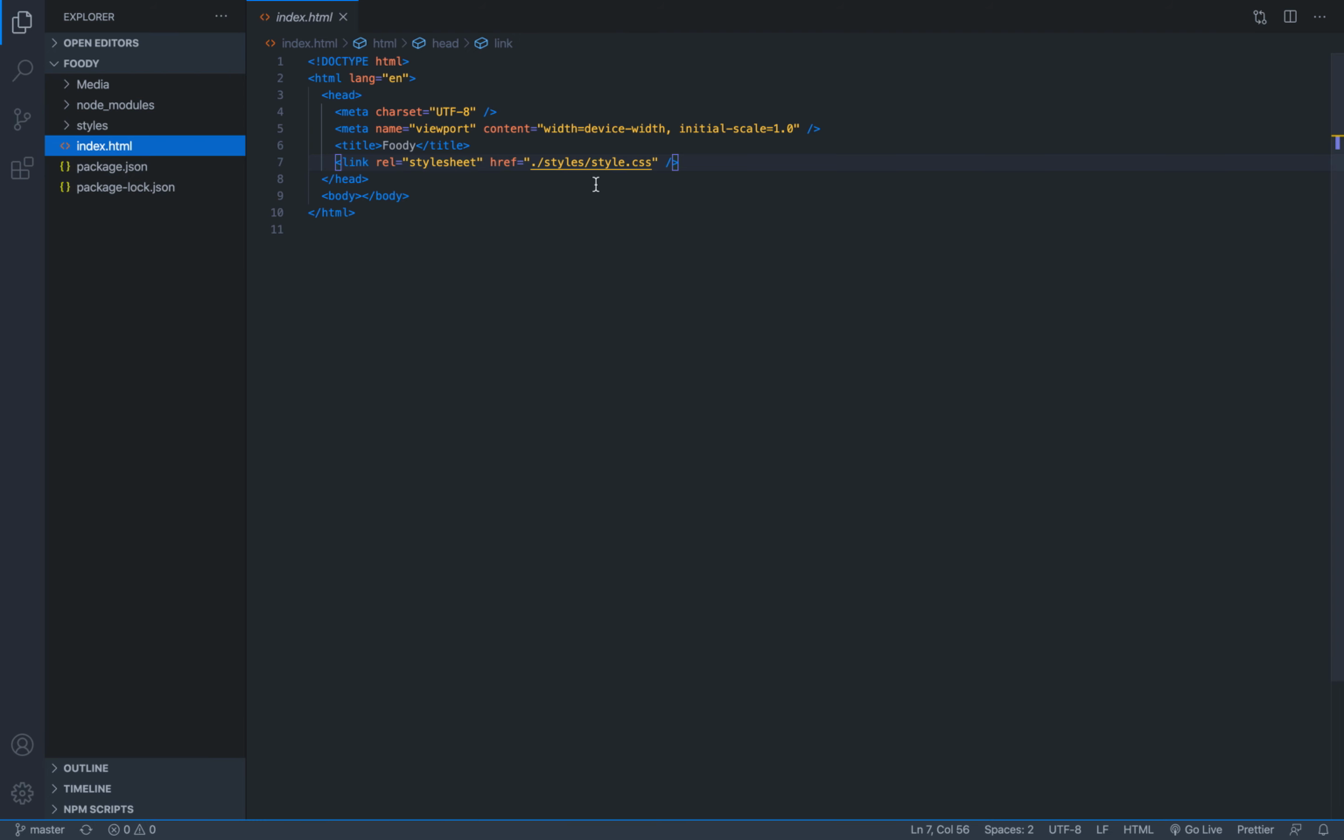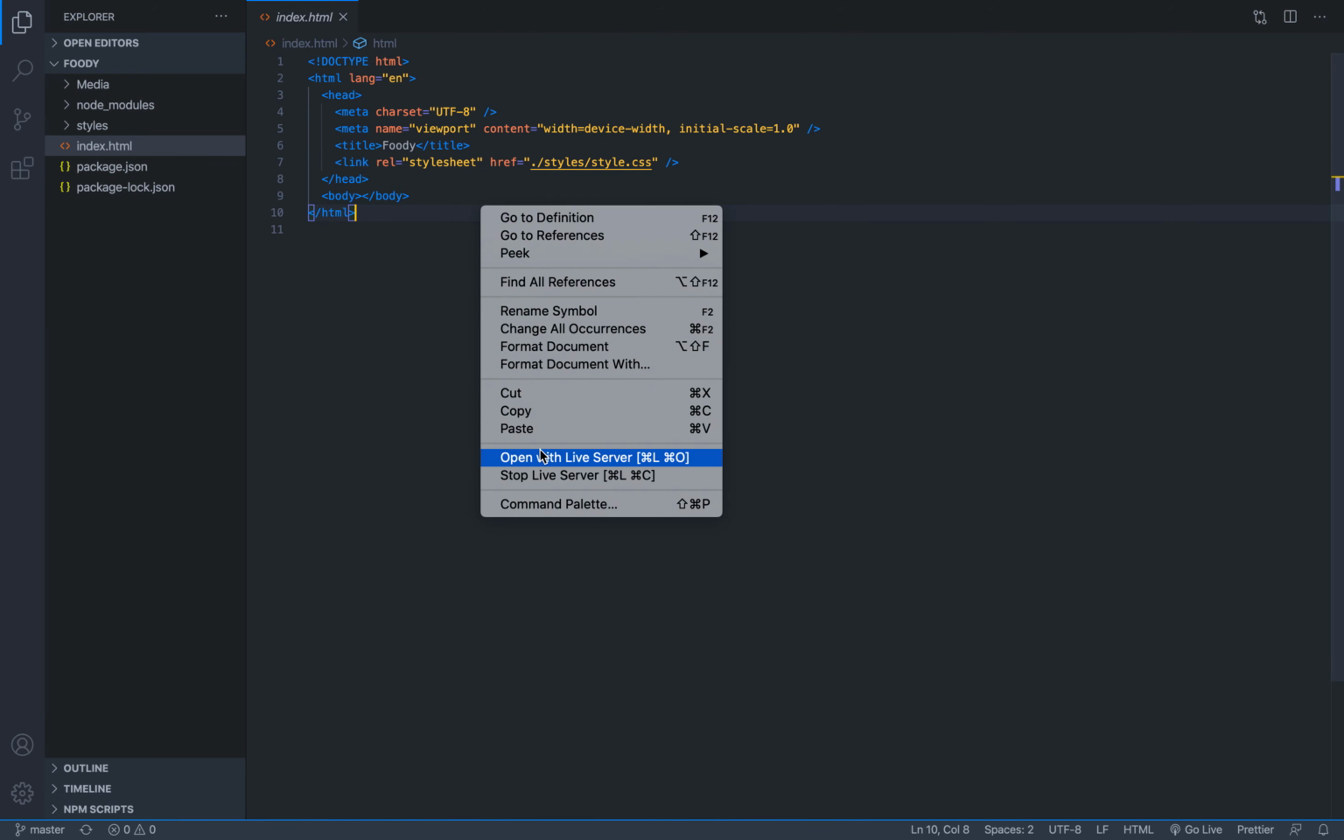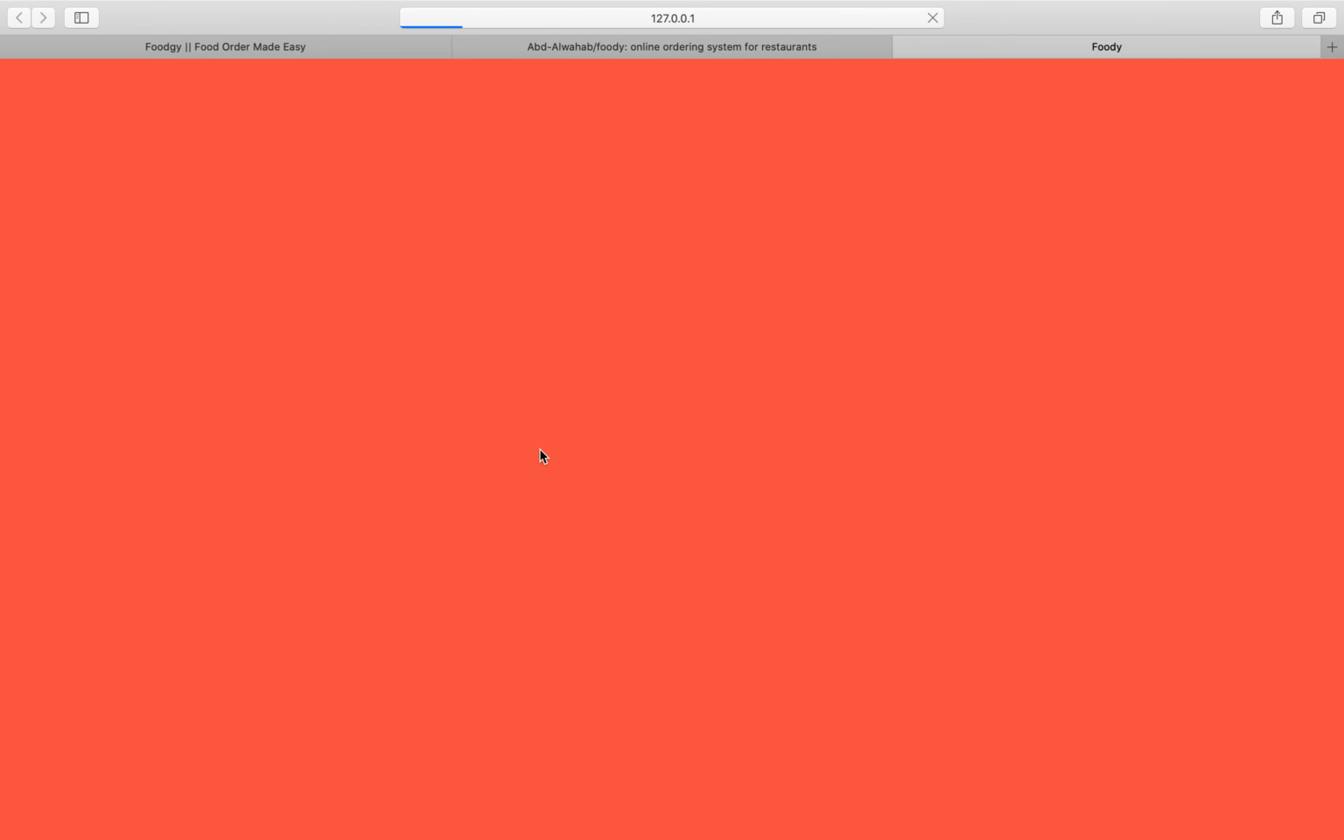And if we run this application, by the way, here in my index.html, I'm gonna right click and choose open with live server. You will see that we have this tomato background color on our body. This is something that I have just added for testing purposes, just to ensure that my code is working.